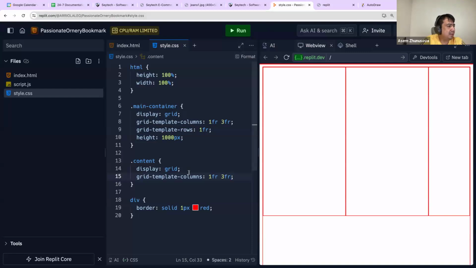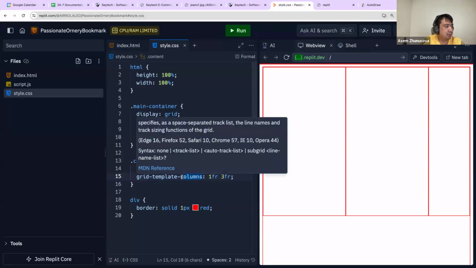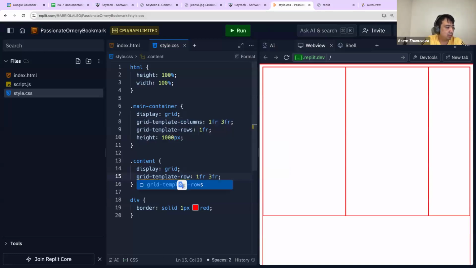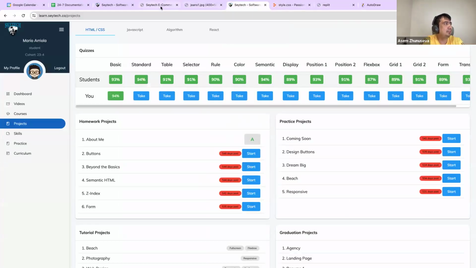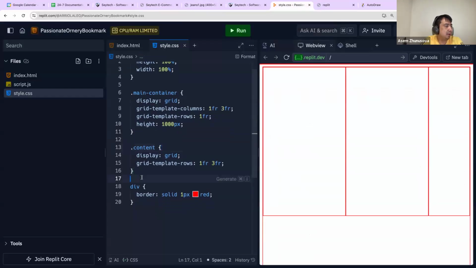Right now, I said columns, but actually what I needed was rows. In this case, rows. That is what I wanted to apply. And here we have it. We have the first column. This will be our menu. This is our slider. And here we will have our products, say it in that way. And we continue with the layout of what we have.